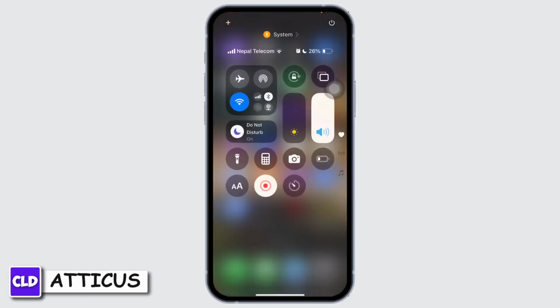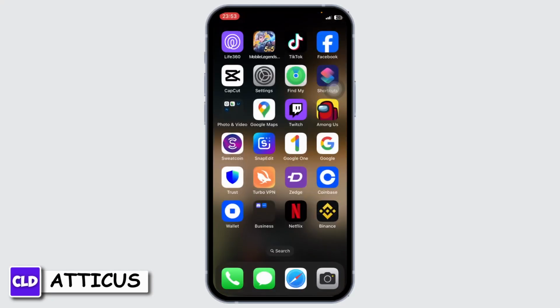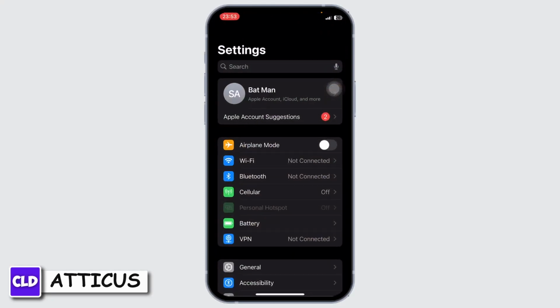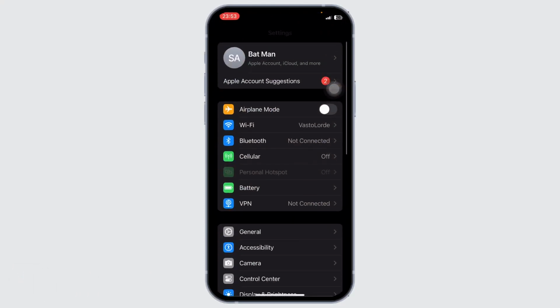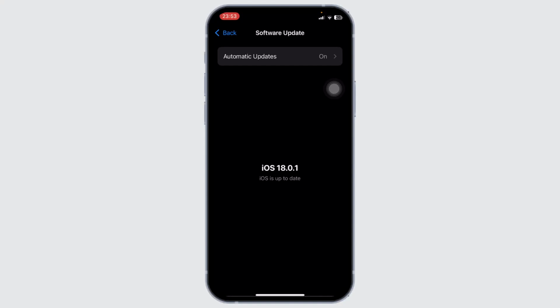So the first step you'll want to do is make sure that you have a really strong Wi-Fi connection. You can try to disconnect your Wi-Fi and connect it back again. And after you've done that, you can go back and go to your settings. Now after you're on your settings, go to General. Now when you're on your General, go to Software Update. And on your Software Update, you should get a software update option.